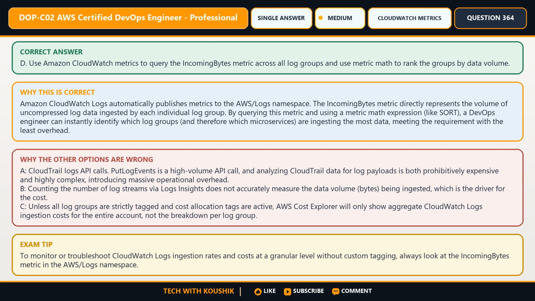The other choices do not work because of the following. A. CloudTrail logs API calls. Put log events is a high-volume API call, and analyzing CloudTrail data for log payloads is both prohibitively expensive and highly complex, introducing massive operational overhead. B. Counting the number of log streams via Logs Insights does not accurately measure the data volume, bytes, being ingested, which is the driver for the cost.